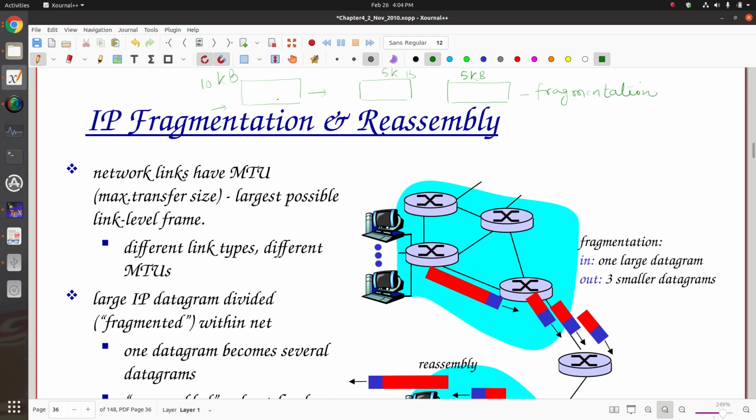Now this fragmentation is generally done at some point. It may be done at some router, and then these fragments at the receiving end or at the destination may be combined into the original single packet. So suppose some router divides this segment into two segments, and then these two segments will be combined by your receiver or destination back into the original segment. So this process is known as reassembly.